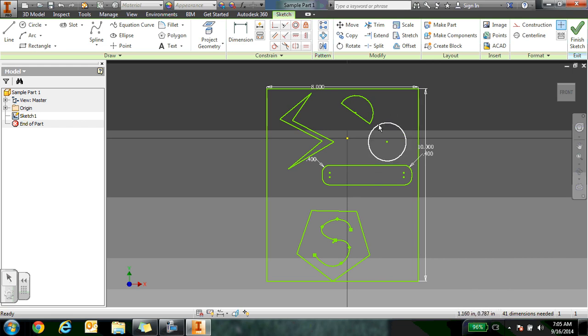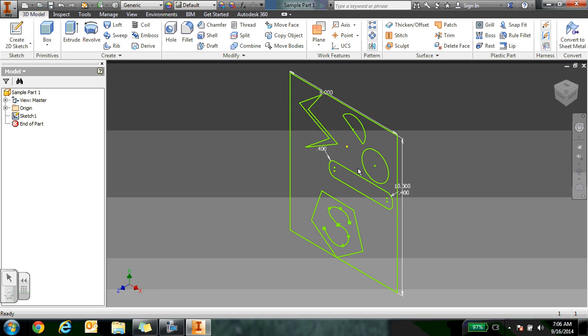So what I want to do now is I want to kind of modify my drawing a little bit. I have my 8x10 rectangle, my lightning bolt, my half a circle, circle, rounded edges, rectangle, and my Superman shield. I'm really just going to focus on this half a circle. So I'm going to go ahead and finish the sketch, and we're going to learn how to revolve a shape. We're going to use another 3D tool.